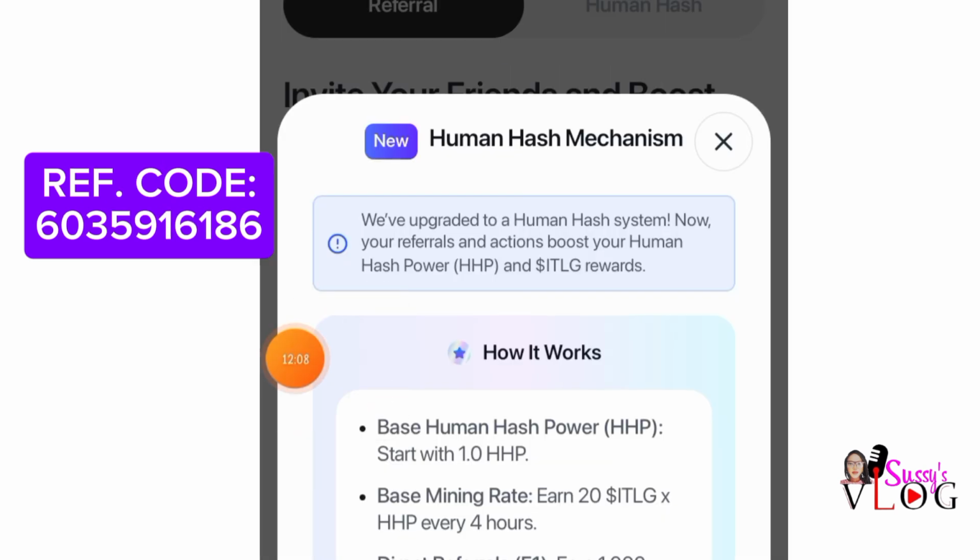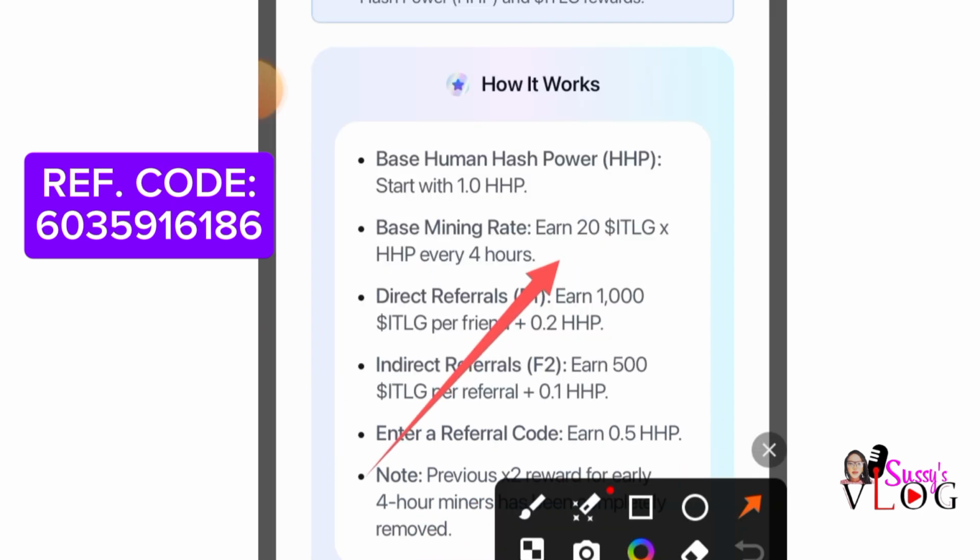Now this is how it works. You have a base human hash power, that is your HHP or your point, of 1.0. Then you mine every 4 hours and you get 20 ITLG. Then for your direct referrals, for every person you refer that joins directly via your referral link or puts in your referral code, you're going to gain 1000 ITLG per friend, plus 0.2 HHP, that is human hash power points. Then for every indirect referral, you're going to earn 500 and also get 0.1 human hash power. That is how it works.